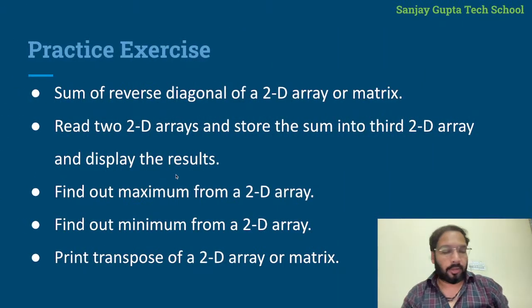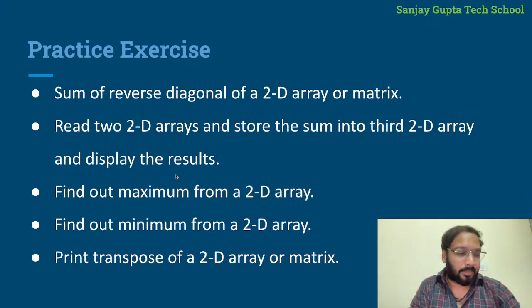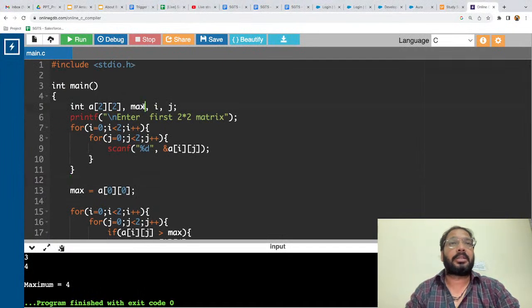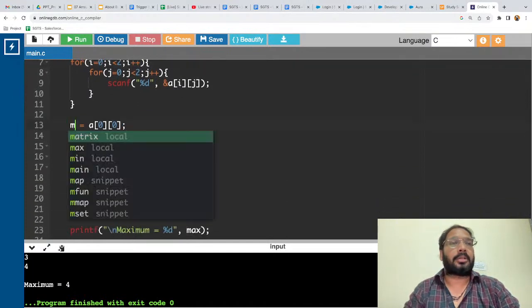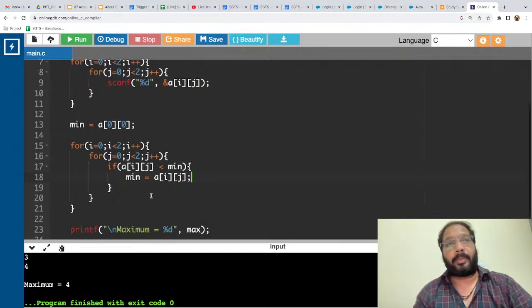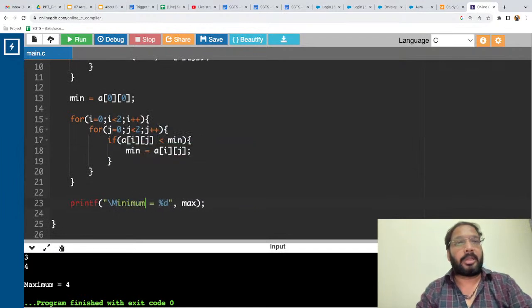Now next we have find out minimum. If you are able to find out maximum, it is very easy for you to find out the minimum value as well, because in case of minimum you just need to make a little bit of changes. So here in place of max I am just using min, and here also min. So min will have the first element that is available at the A00 location, and after that, if A of ij is less than min, if the array element is less than minimum, then minimum will have that array element. Okay, so it is just the reverse of that max logic, and here I need to write minimum.